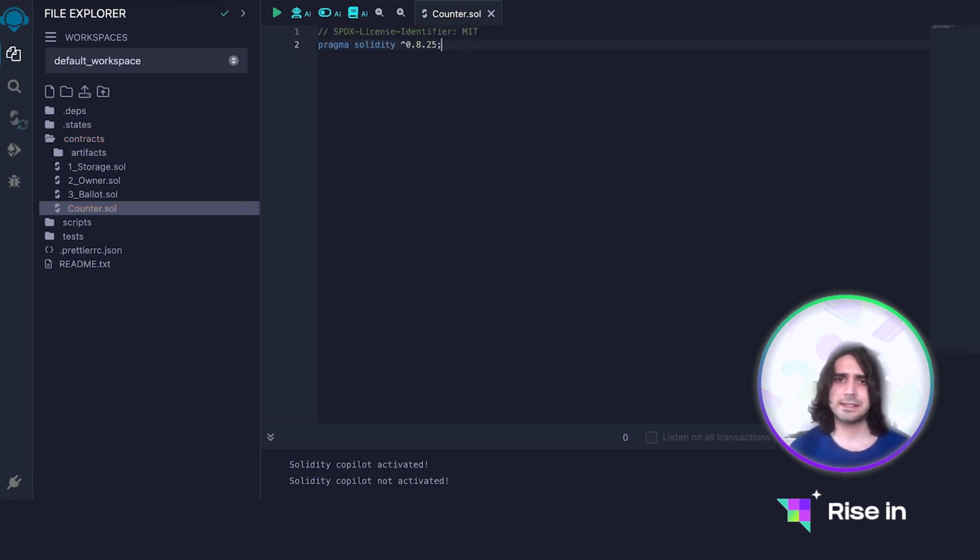Here I'm going to paste something. Let me explain quickly. So this is a license identifier. This defines the license of your smart contract, which you should put. And then we have this Pragma Solidity and the version. Solidity works on the Ethereum virtual machine. This means that anything that's compatible with EVM, you can write Solidity contracts on it. And Scroll is one other example.